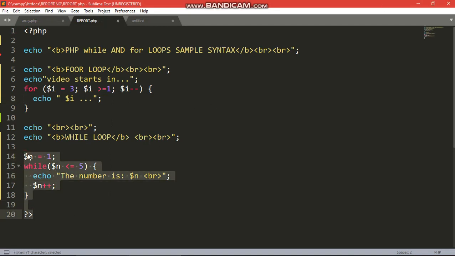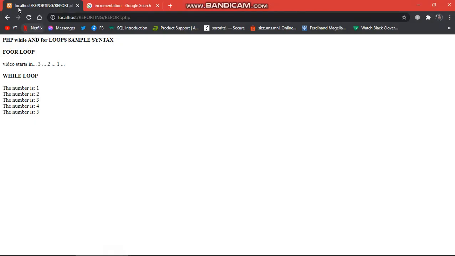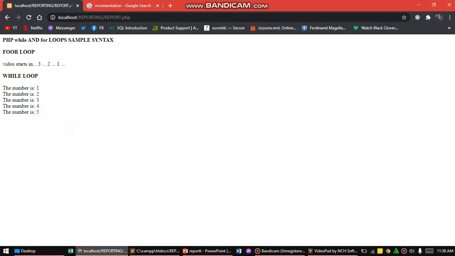First, I declared a variable n and gave it a value of 1. And then here in the condition part inside the while is if n is less than or equal to 5. So it will execute. It echoes the number, which is the value of my variable n. So, let's see. Now, the number is 1, the number is 2. So, it runs.